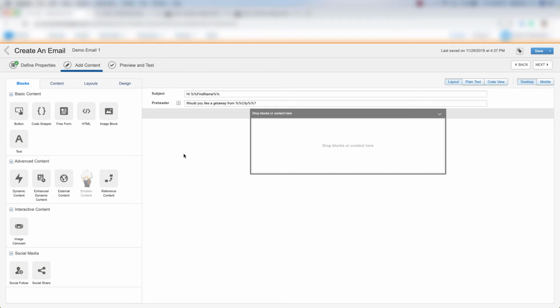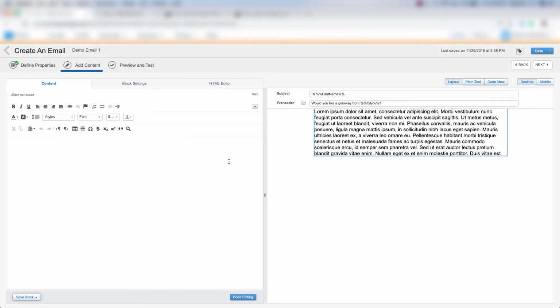So the first thing I like to do is, on this block section, pull in text. Let's click text and drag it onto the canvas here where it says drop blocks or content here. And now we can edit this text.